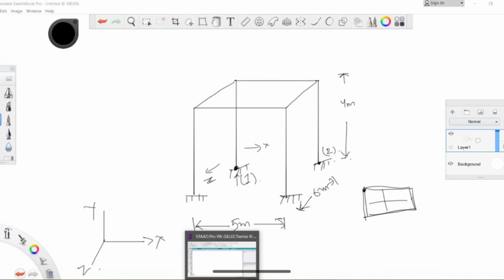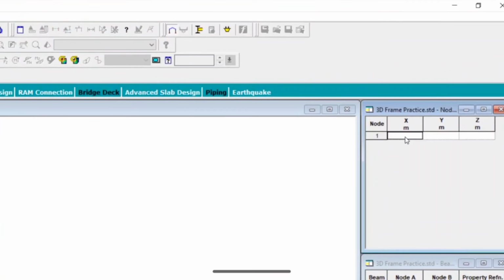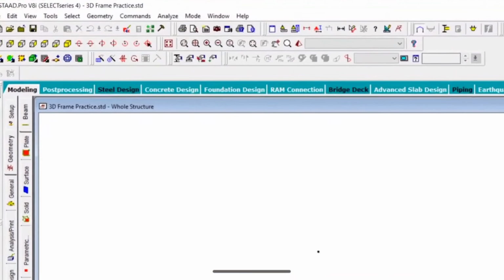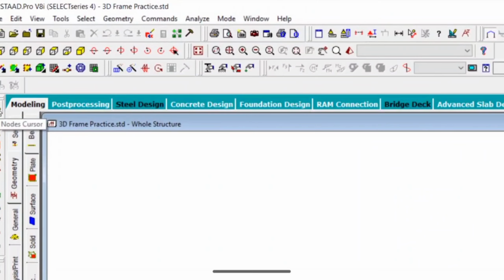So let us go to STAAD Pro. The first node, let us choose at 0 0 and hit enter. You can see you got a node here. Now what we do, we just copy this node so that we get our second node. To select this node, first select this node's cursor. So left click on it.